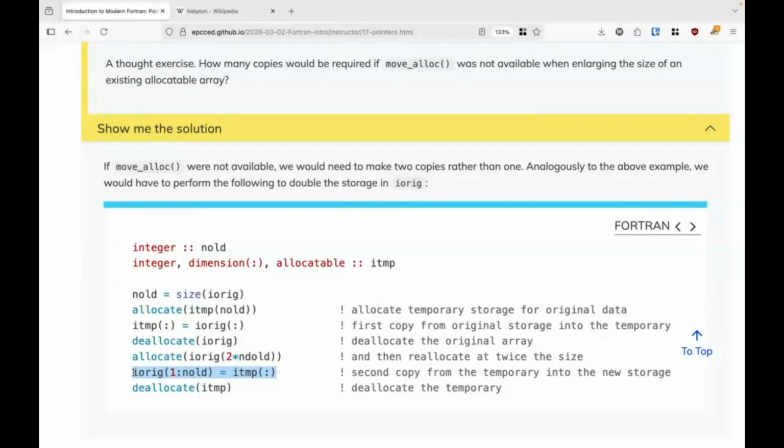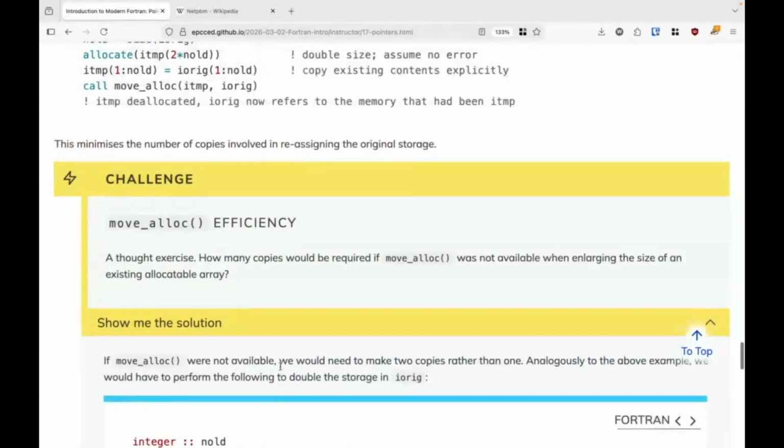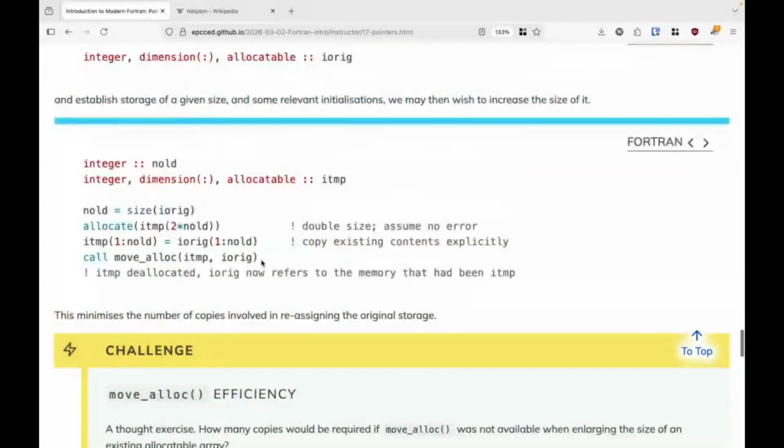And actually, there is even a little bit of an overhead in doing the allocations even. And again, if the arrays were big, you may not even have enough space in memory to hold both arrays at the same time like this. So move alloc does make things more efficient.